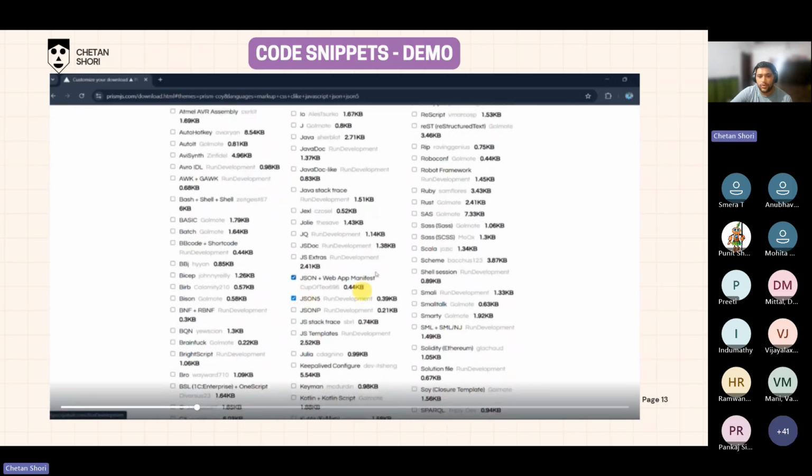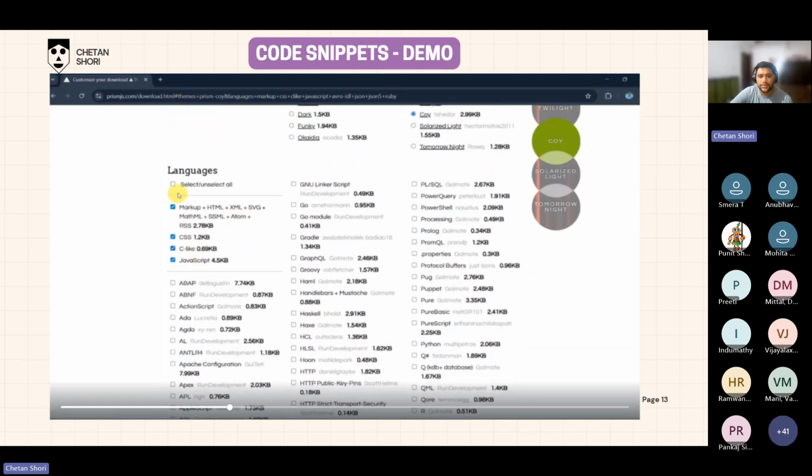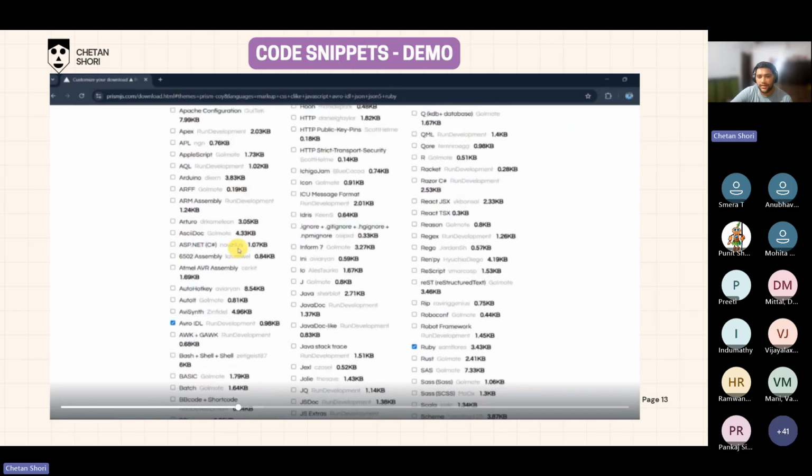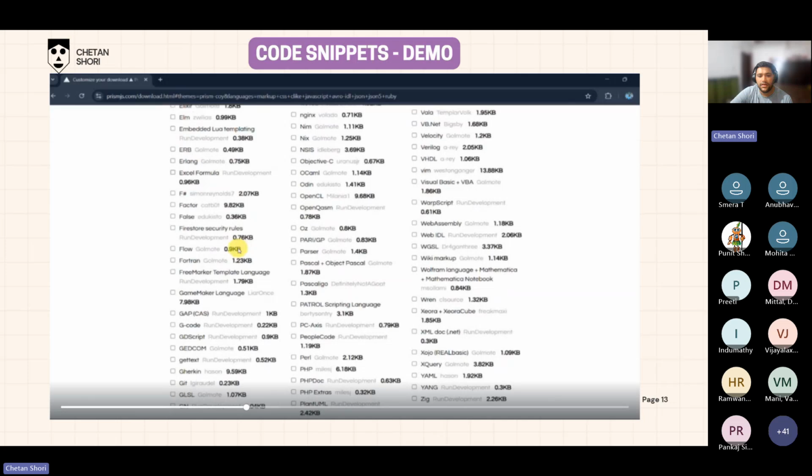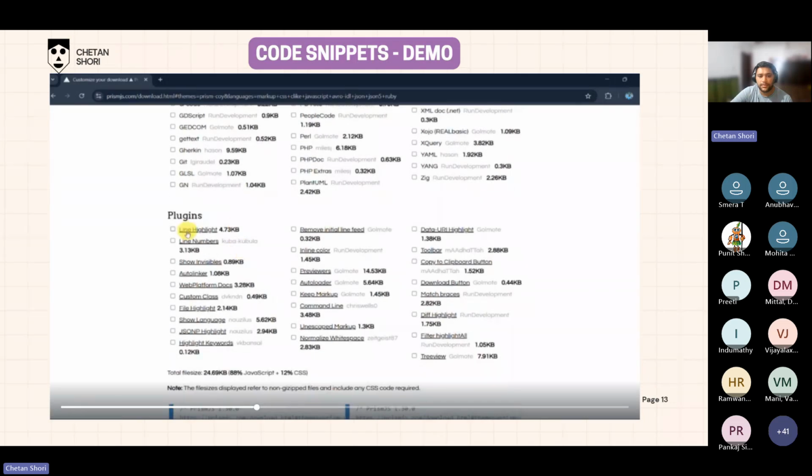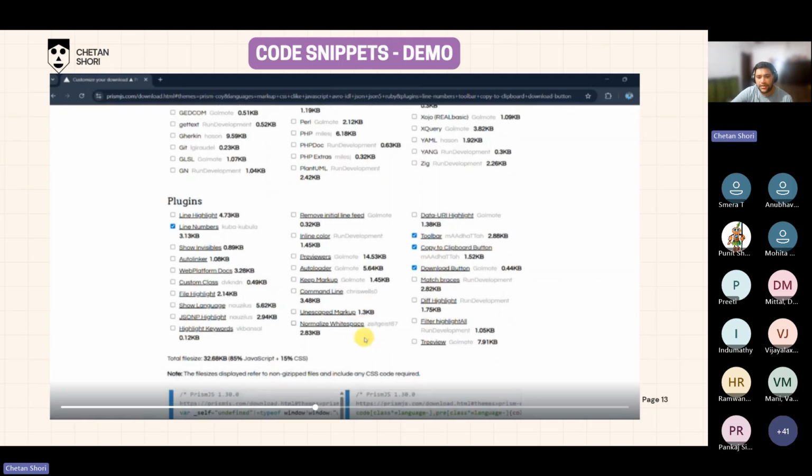Then I'll also select Ruby, and I'll select Avro IDL, and some basic languages are automatically selected. You can select all as well. It totally depends on your choice. Now you see there is a plugin option. For example, if you want line numbers, you can select line numbers. You want a toolbar, a copy button, a download button on your code. You can use all these plugins.